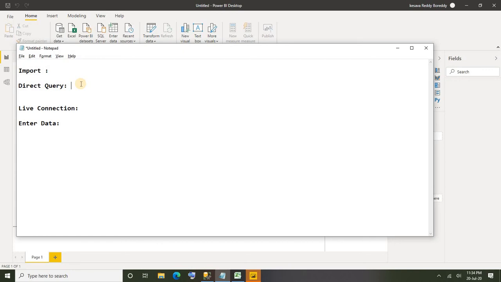So when you go for direct query, generally when you have a huge data source, data which you can't accommodate in your Power BI, and you want to generate reports on top of that type of data source, it is always better to go for direct query because you no need to load the data into your Power BI.